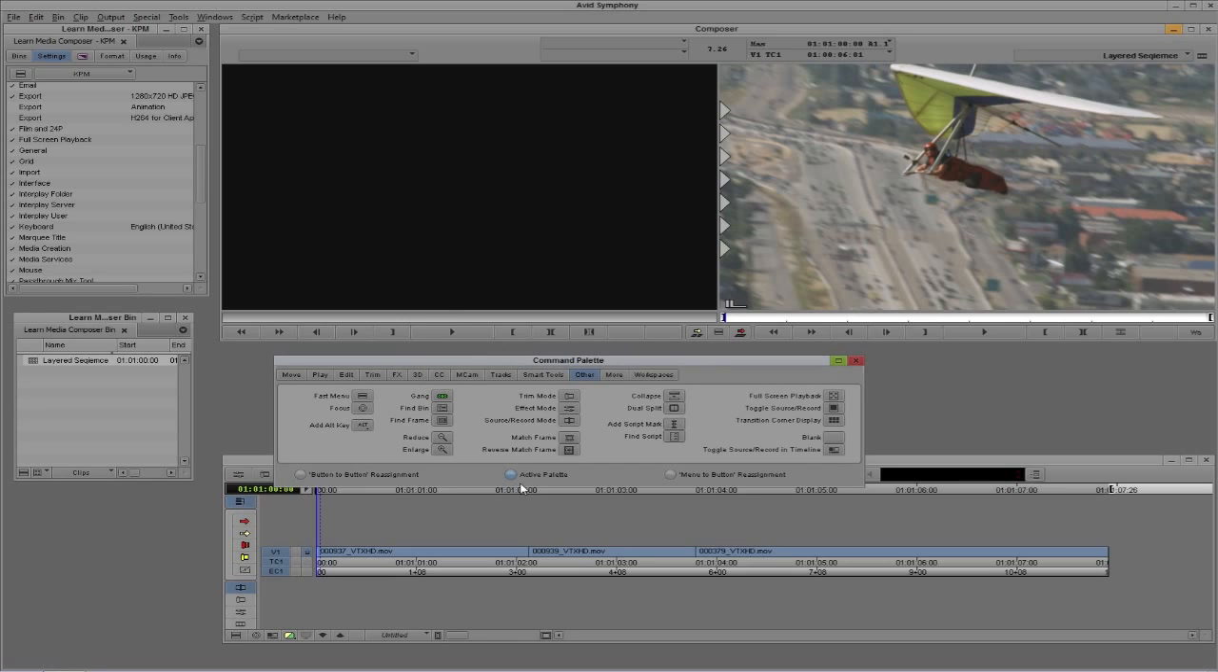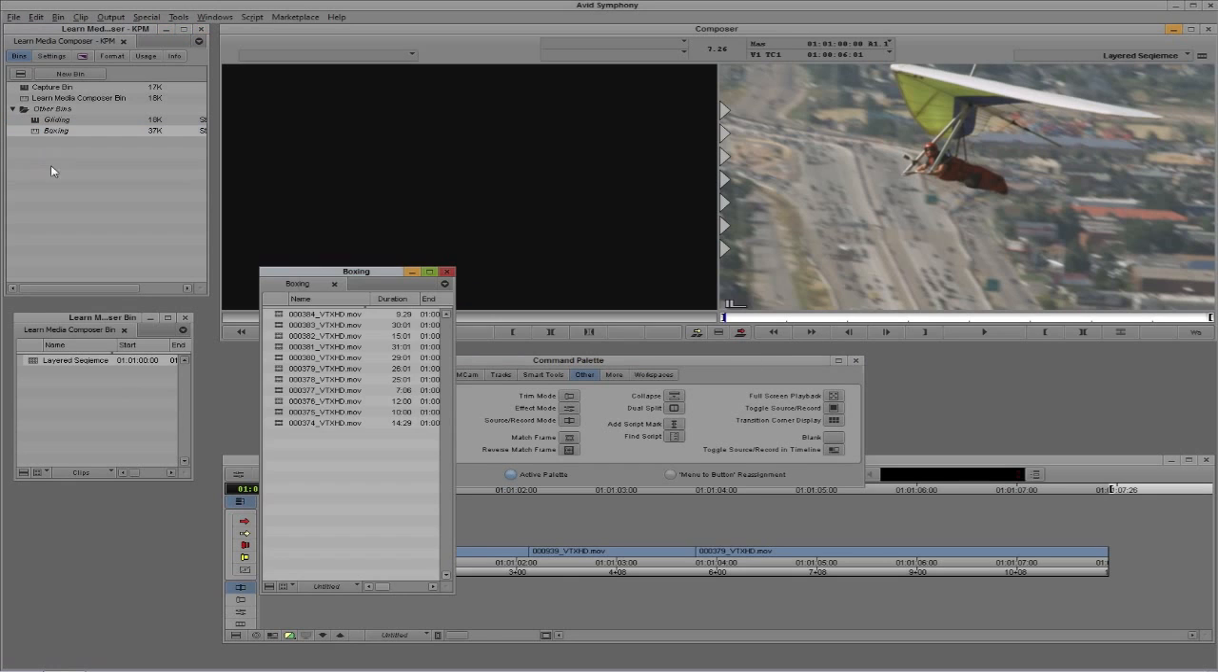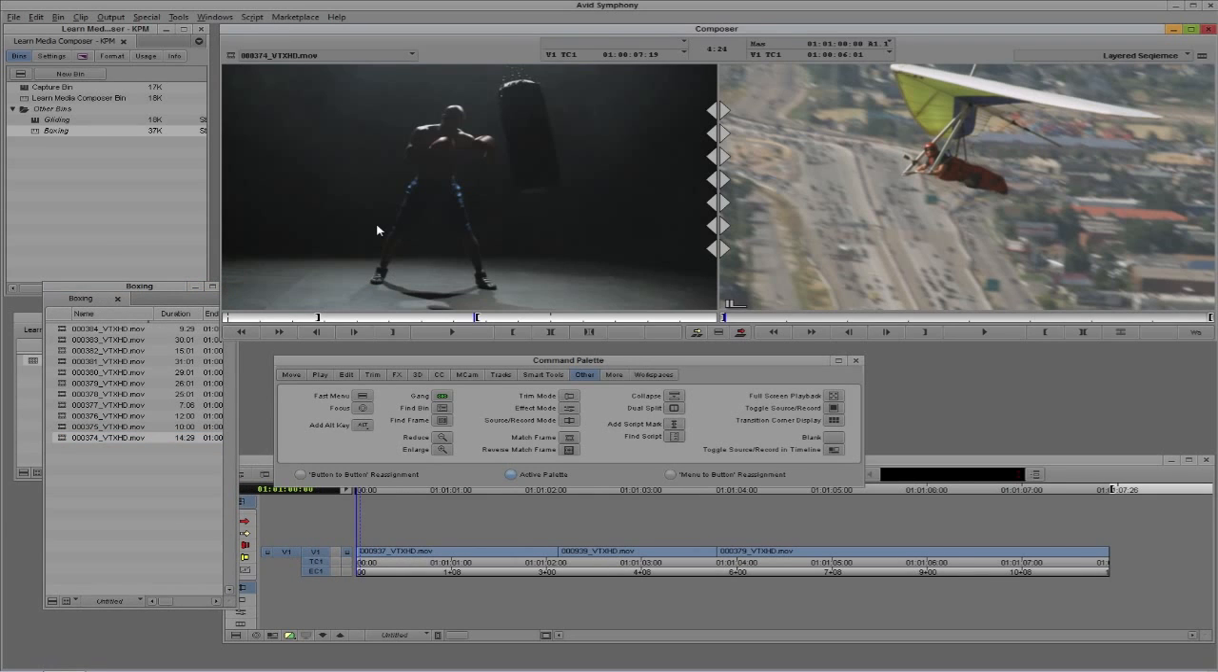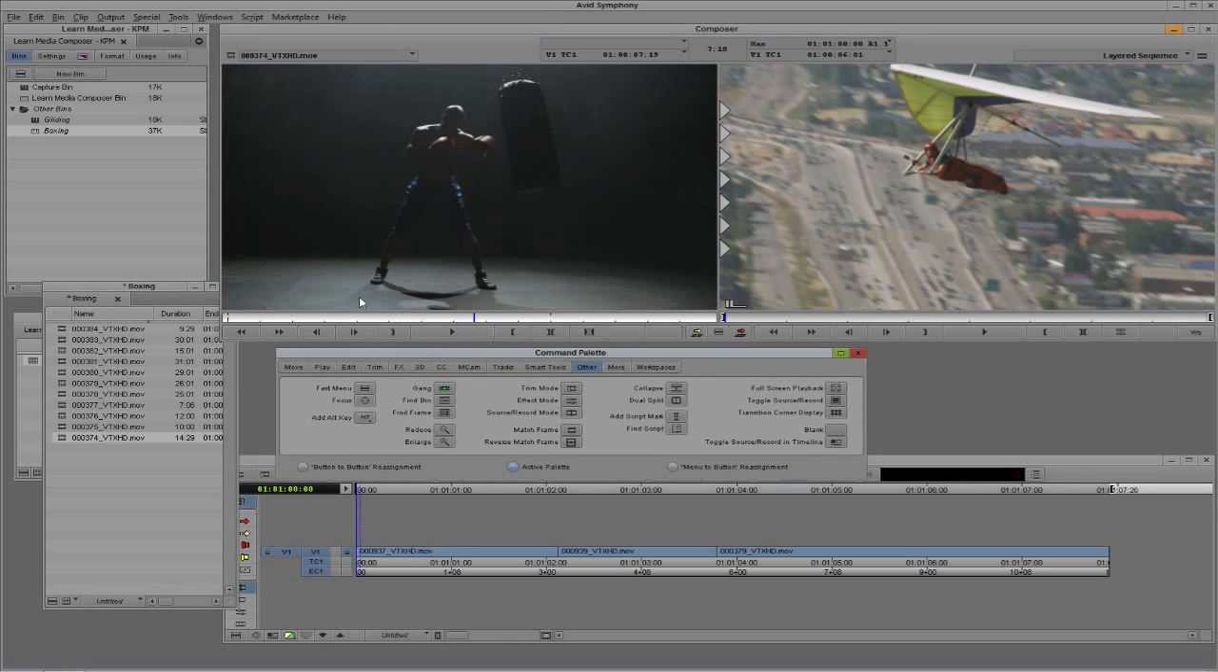So what exactly does the active palette do? Well, let me give you an example. What I'm going to do is just come back to my bin here. I'm going to come to the boxing clips, and I'm just going to grab some last shot. Sure, why not? And what I'm going to do on the keyboard is hit G to remove that in and out point. But what I actually want to do is I want to add an in and out point.